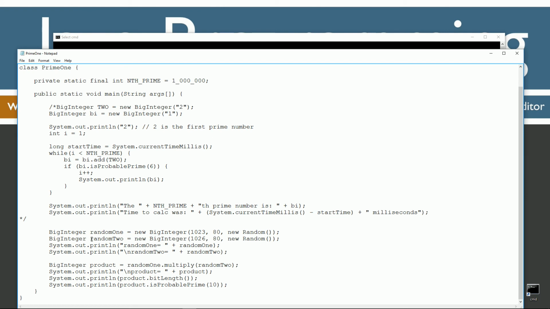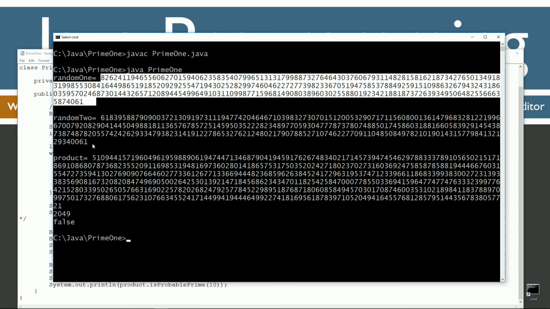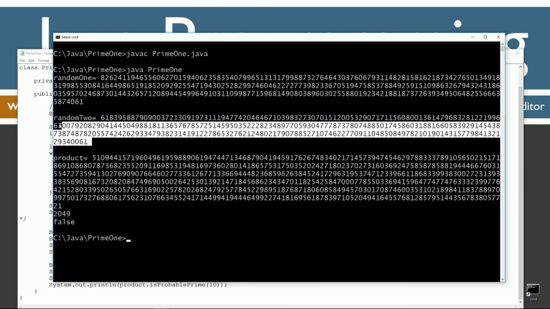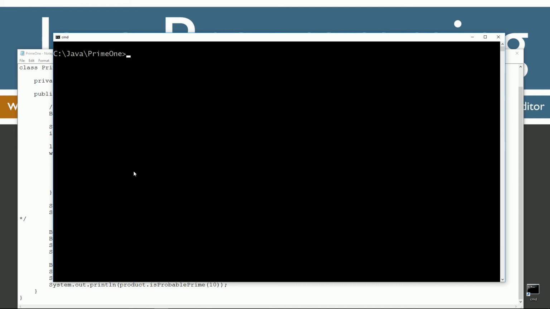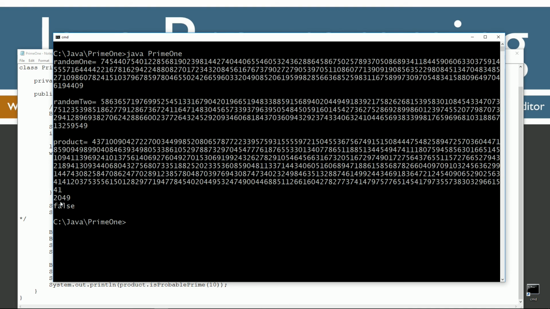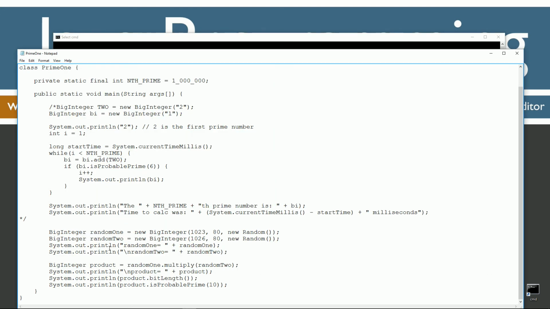And now I've also created another one here called random2, which is another BigInteger object of 1026 bits, 80 on the certainty, and of course just randomly created it here. All right. So here is our next number right here. What I'm going to do, I'm actually going to clear the screen. I wanted to get a different result here. 2049. That's close enough, whatever. This number down here.